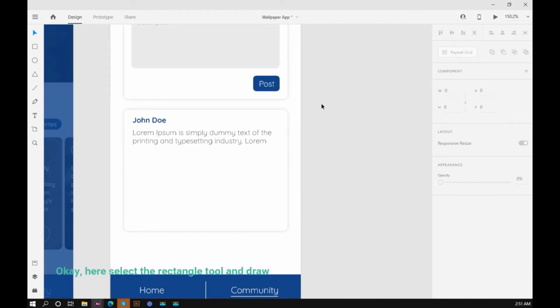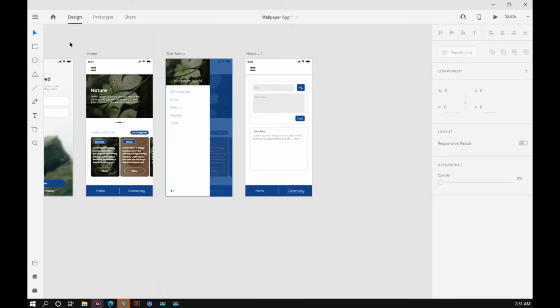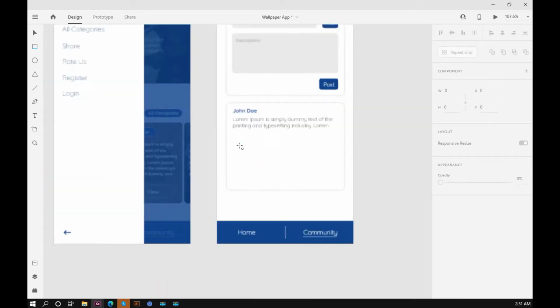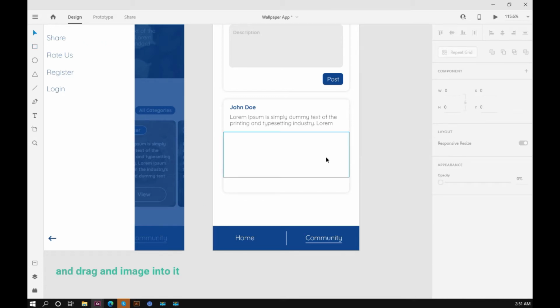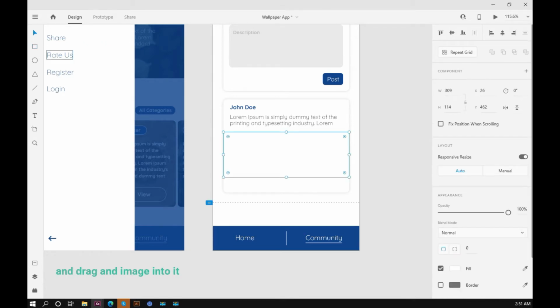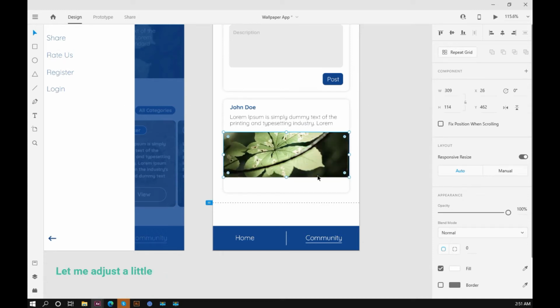OK, here select the rectangle tool and draw. Remove its border. And drag an image into it. Let me adjust a little.